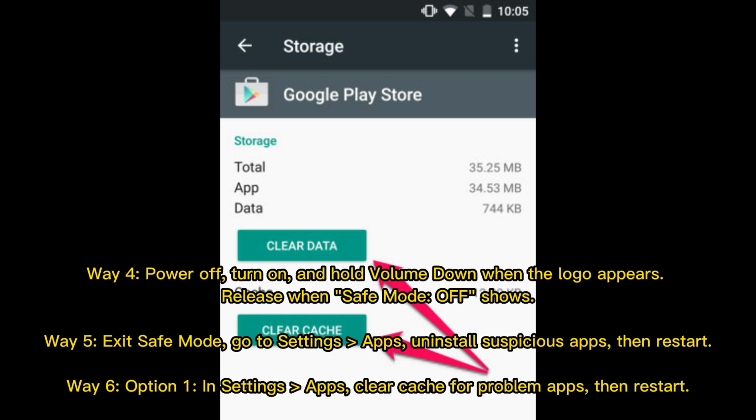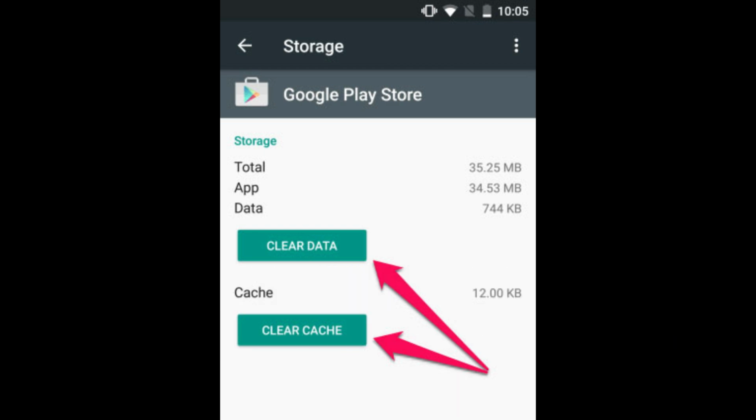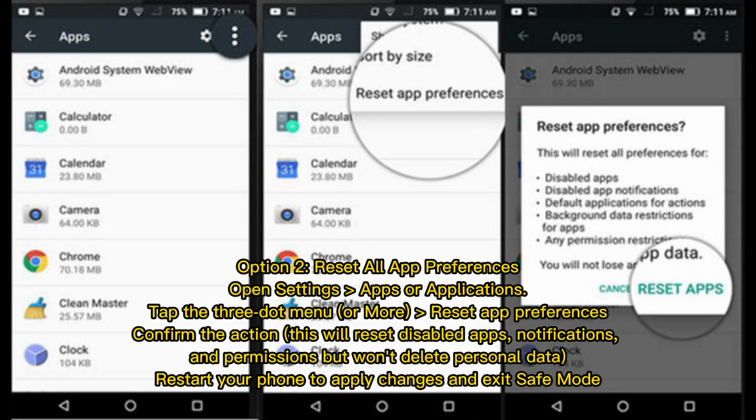Way 6. Option 1. In settings, apps, clear cache for problem apps, then restart. Option 2. Reset all app preferences. Open settings, apps or applications. Tap the 3-dot menu or more, then reset app preferences. Confirm the action. This will reset disabled apps, notifications, and permissions but won't delete personal data. Restart your phone to apply changes and exit safe mode.